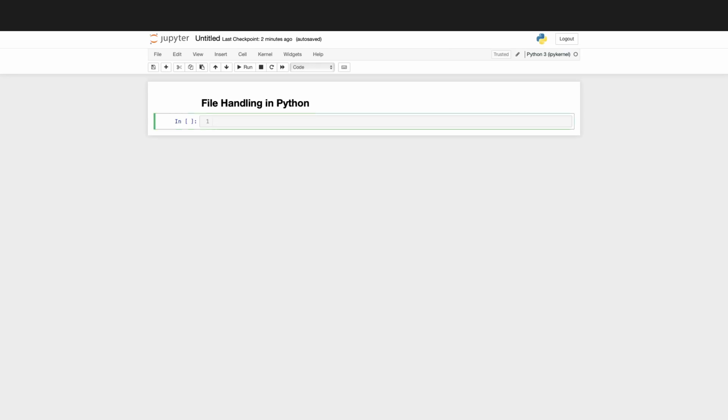In Python, everything is an object, and files are also objects. Let's learn what file handling is and how file operations are done in Python. How input and output operations with files are done in Python. So there are basically two types of files.